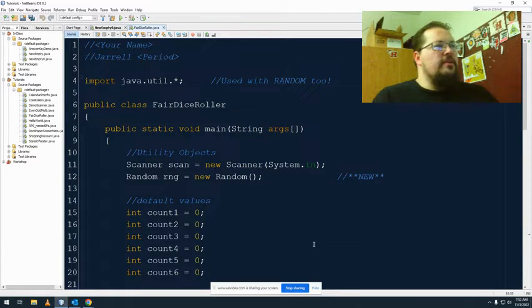So the first of the two is going to be the FairDiceRoller. So remember, the concept of a fair die is that no matter what side it is, they come up about the same number of times. This is not a perfect situation. It will not be completely fair, but it will be fair enough for our purposes.